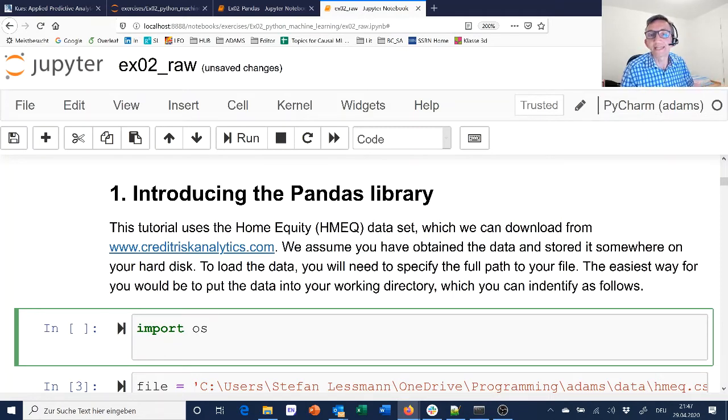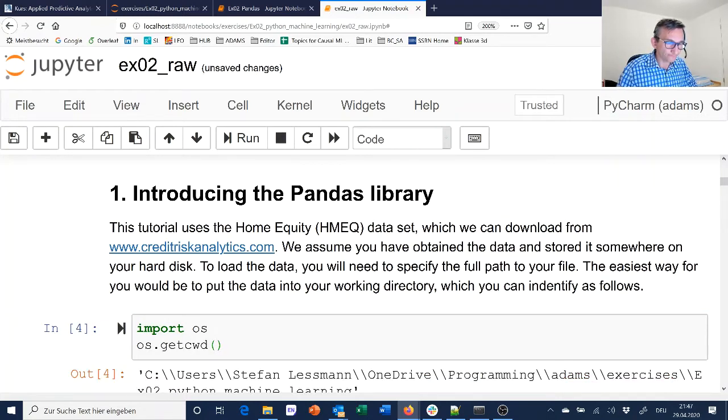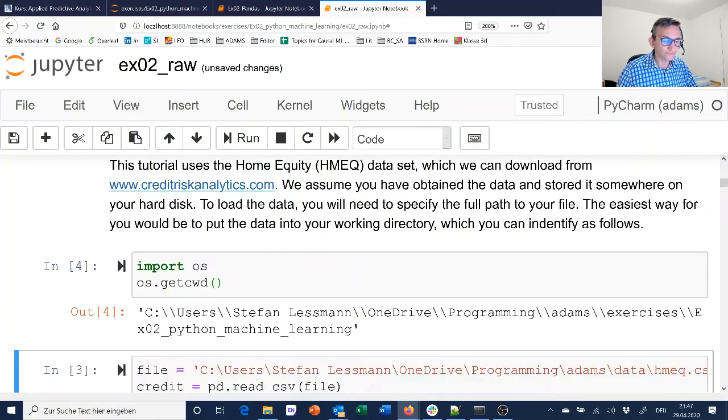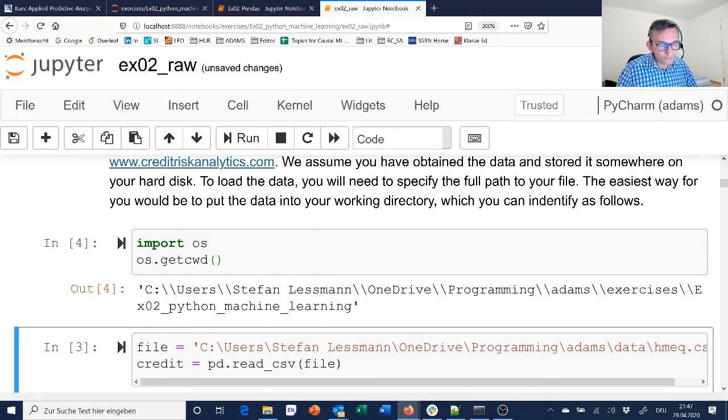Well, working directory. You know that from R. Don't need to make such a big deal out of it. And here we have a function, os.getcwd, the current working directory. If I run that, you get the path here. And you see how the backslashes are quoted with yet another backslash.